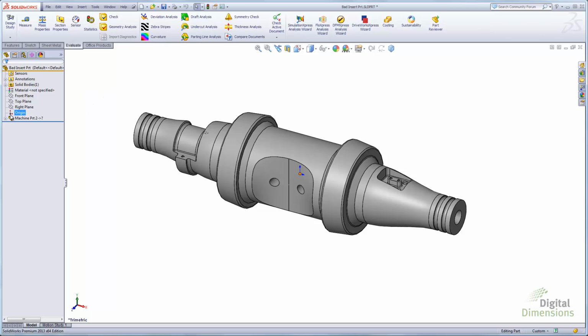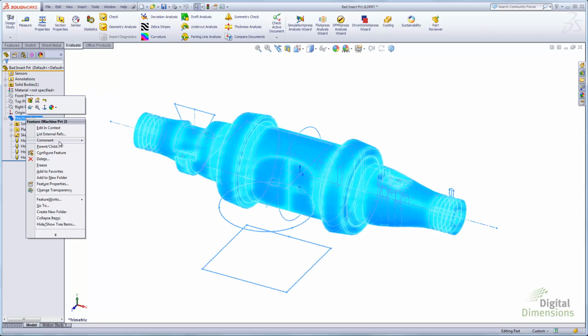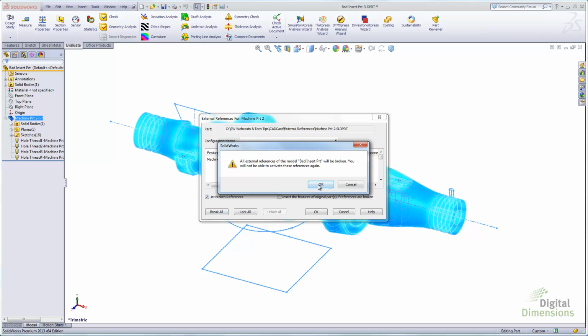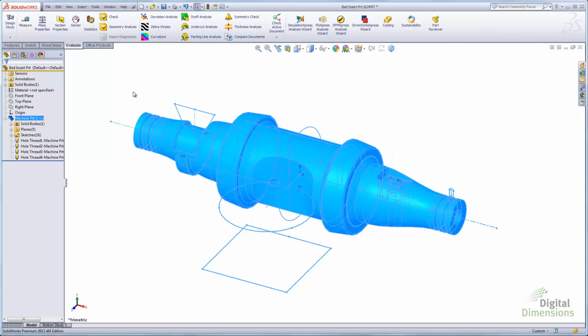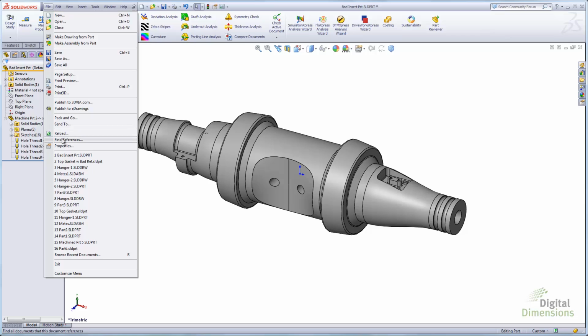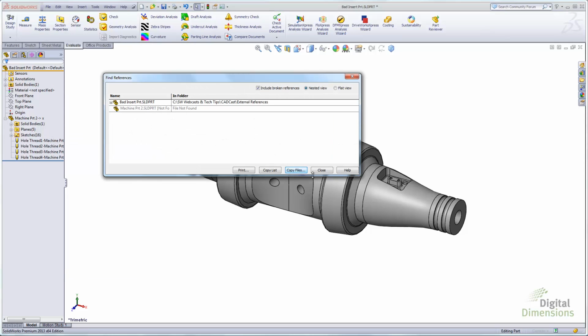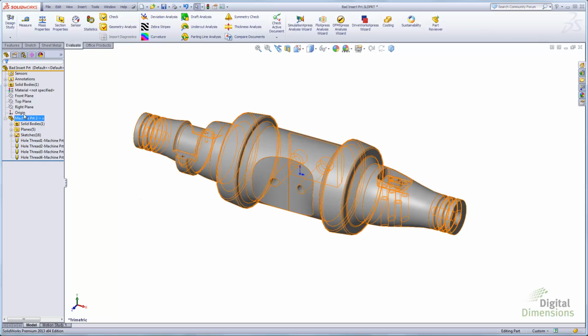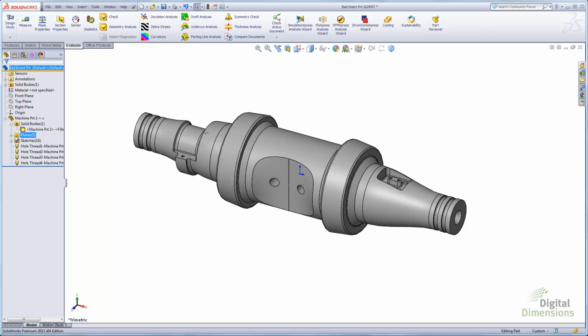Now, if you absolutely had to get rid of this reference, you go in here to list external references, you hit break, you can break it, but going to find references, it doesn't completely remove it. So how do you actually get rid of this? You can see in here it does have some of the features as a body, it has some of the planes and sketches. I'll show you another technique to get all of the features over to here. So now how do I fix this?